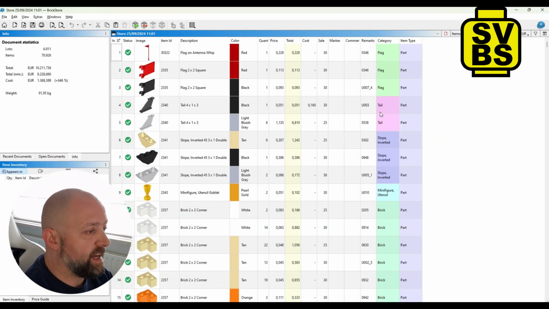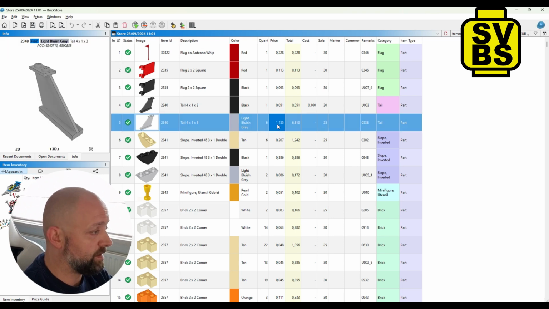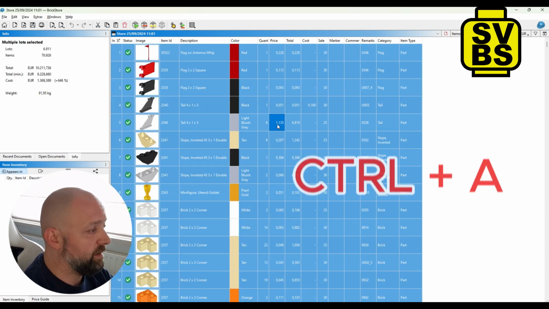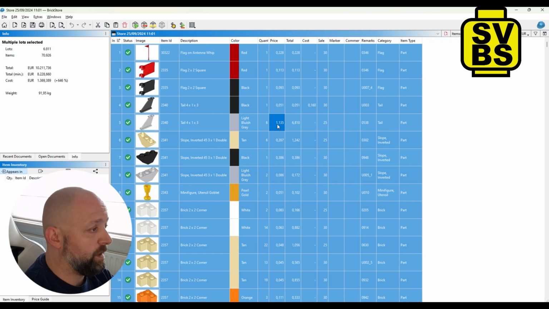For the second step, in order to update our current prices, we will first determine which items we are going to update. In our case, it will be the entire list. So I will click somewhere and then I will press Ctrl A. This makes a complete selection of all items. The next step we do is to set the price to guide.